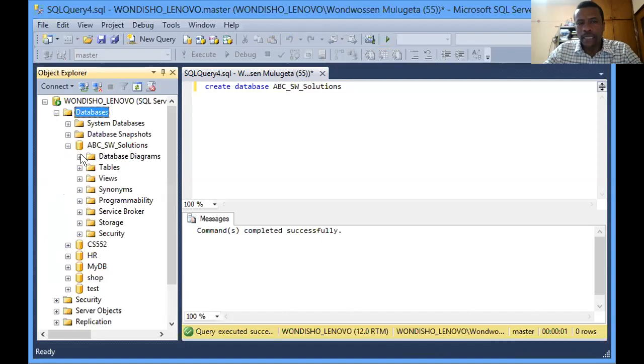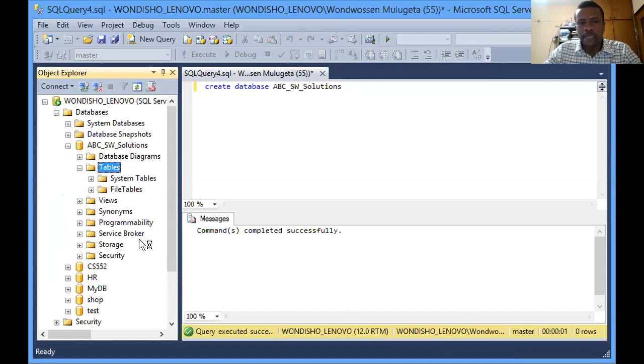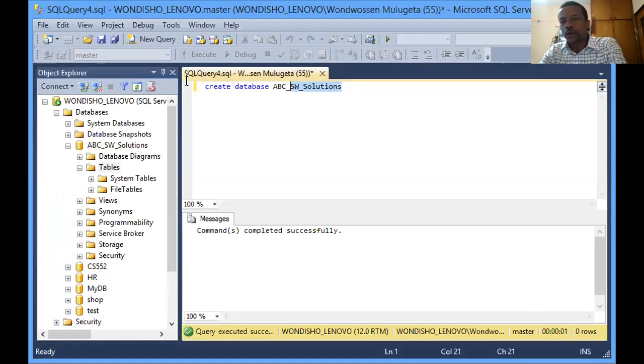If you go inside and go to the tables, as you can see, we don't have any table because the repository or the database is now empty. This is a code, and I'm going to share the code with you.